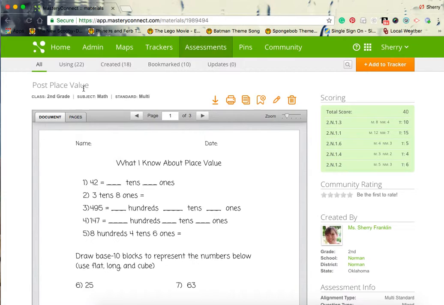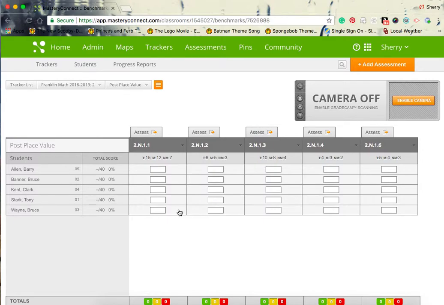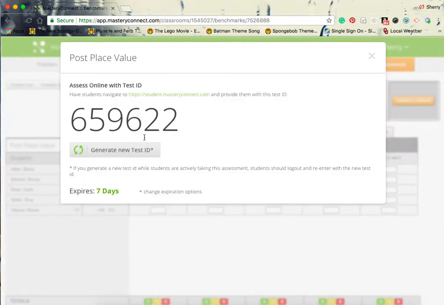Now to add this to my unit, I'm going to click Add to Tracker. Again, it'll come up with a list of trackers that have the same standards inside. I'll choose Franklin Math 2018-2019 and Add. Once you add an assessment to your tracker, it always takes you straight to that assessment. Again, I can click on any Assess button, and I will get a different ID for this test.